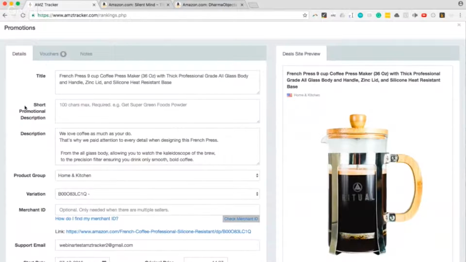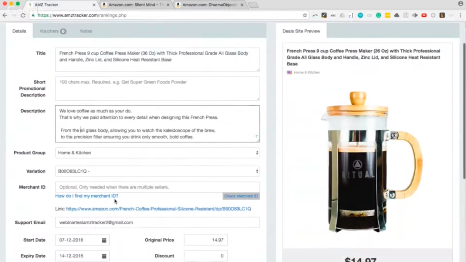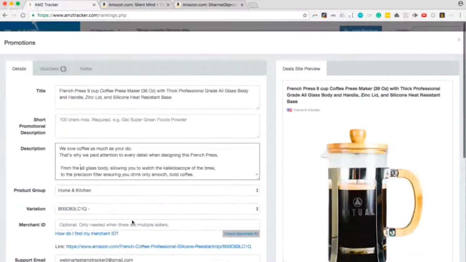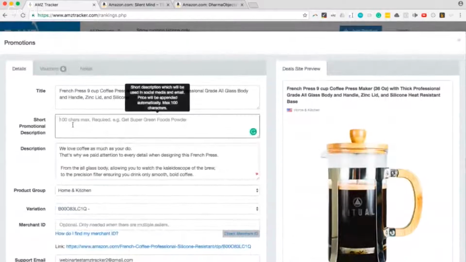And as you see, a number of information has already been pulled in, like the title, the description, product group, the ASIN, your email address that's used to log into your account, etc. So let's go over the other fields.